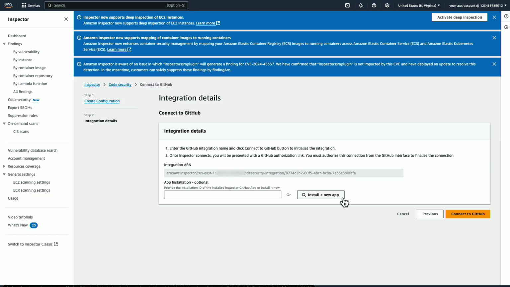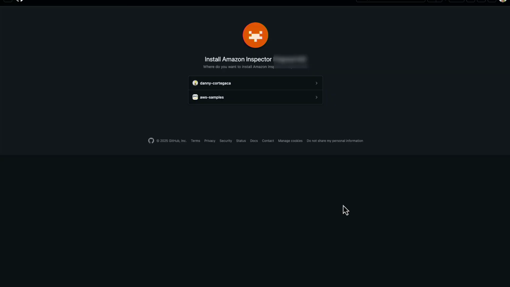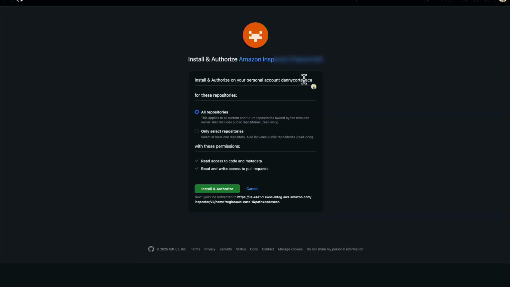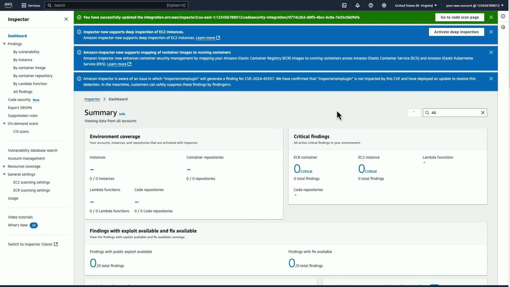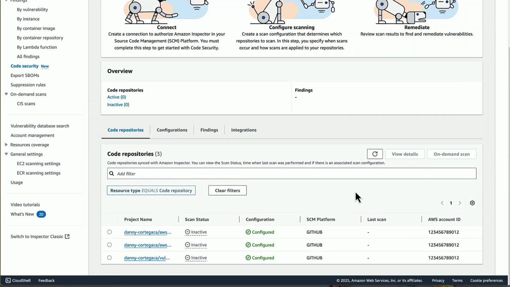There is an app that gets installed. Natively, it'll walk you through that entire workflow. What the app is actually doing is giving you read-write permissions. So read only so that I can discover all the repos, and write so that I can put comments on your PR. And the write permissions only for PR so that I can get you comments from security findings directly natively into GitHub. Let's go back to Inspector.